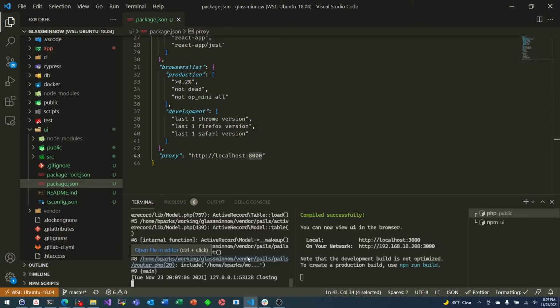That's the basic setup. Now sit back, relax, and enjoy as I go through and copy a bunch of PHP and turn it into React.